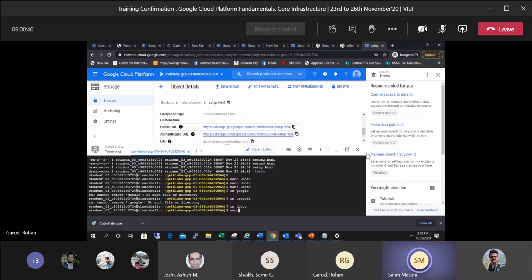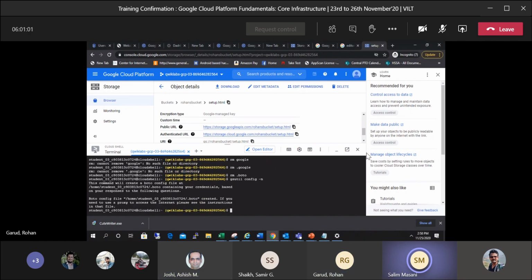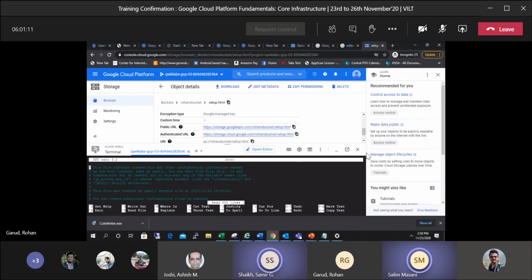Okay, so now you execute the command. No, don't put nano, don't put that. Execute the command gsutil space config space -n. Enter. Right. Now you execute nano .boto. Yeah. So now you have this file.